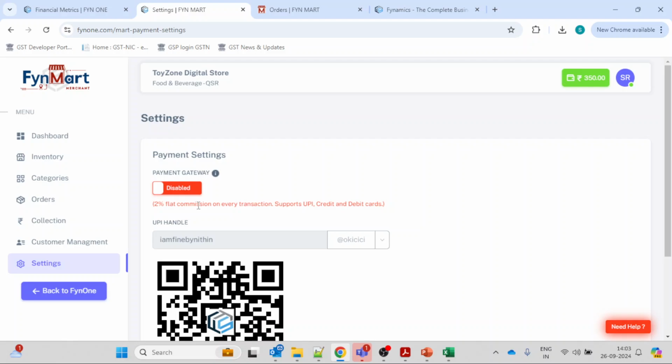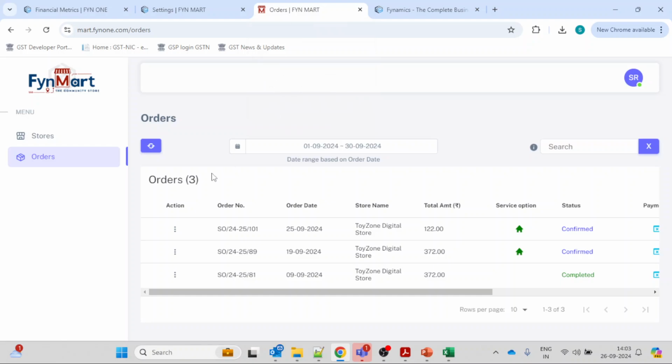So which means that there would be a 2% flat commission on every transaction, but it supports all types of payments, be it UPI, credit cards, debit cards, and so on. So once you see this as enabled, then when the consumer creates a pre-order and then confirms or submits that pre-order, they will be able to see a pay link. So this is on the consumer side.